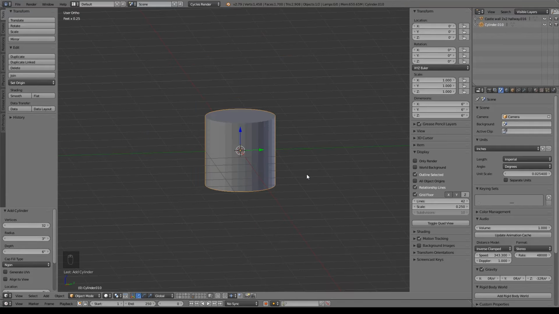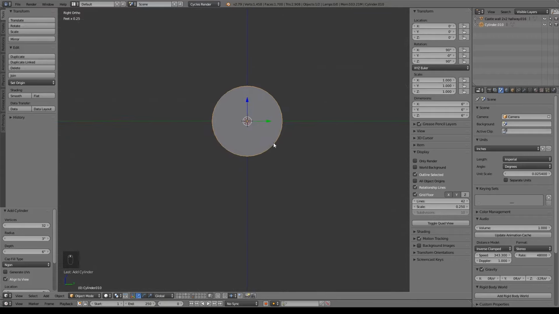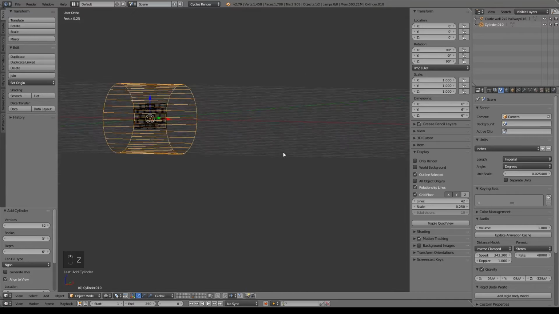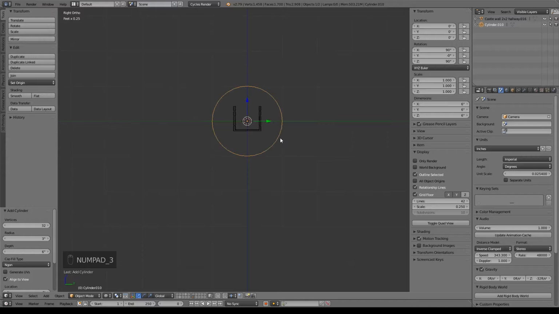Now I'm going to hit 3 to go to side view and hit align to view, so that the circular part is this way, and if you go into wireframe view, once we start sizing it down, it'll already be oriented the correct way that we need it. So radius is at 3 inches, depth is 6. I'm going to manually size it down. Vertices is 32. That's a lot.